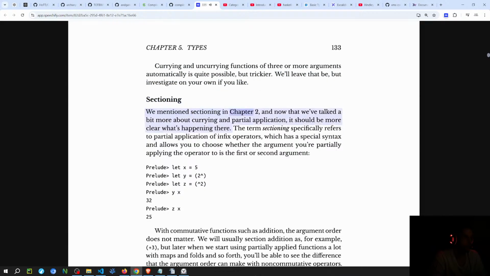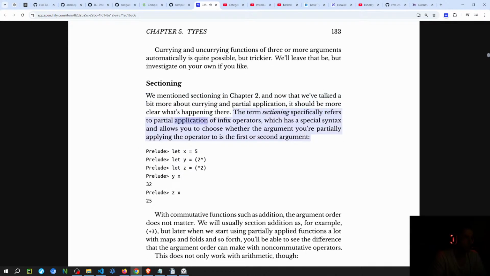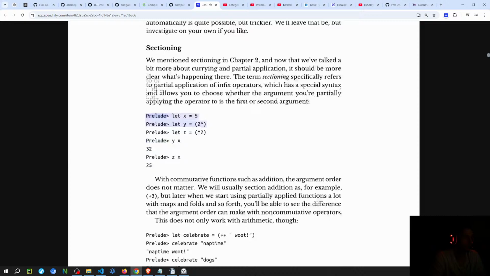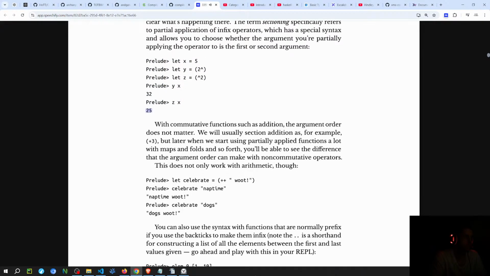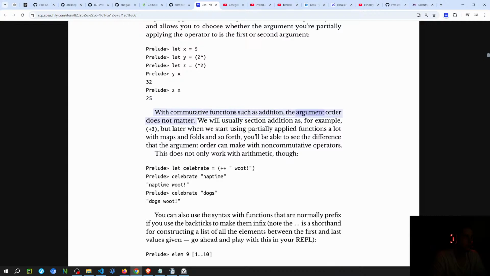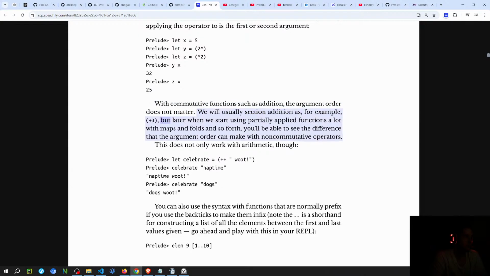Sectioning. We mentioned sectioning in chapter 2, and now that we've talked a bit more about currying and partial application, it should be more clear what's happening there. The term sectioning specifically refers to partial application of infix operators, which has a special syntax and allows you to choose whether the argument you're partially applying the operator to is the first or second argument. Prelude> let x = 5. Prelude> let y = (2 ^). Prelude> let z = (^ 2). Prelude> y x, 32. Prelude> z x, 25. With commutative functions such as addition, the argument order does not matter. We will usually section addition as, for example, (+3), but later when we start using partially applied functions a lot with maps and folds and so forth, you'll be able to see the difference that the argument order can make with non-commutative operators. This does not only work with arithmetic though.